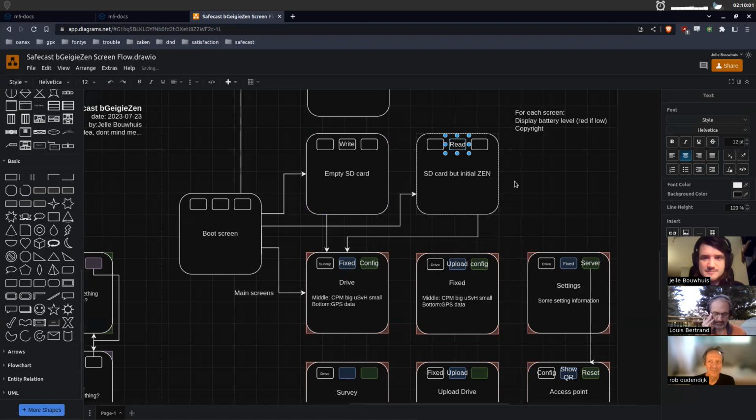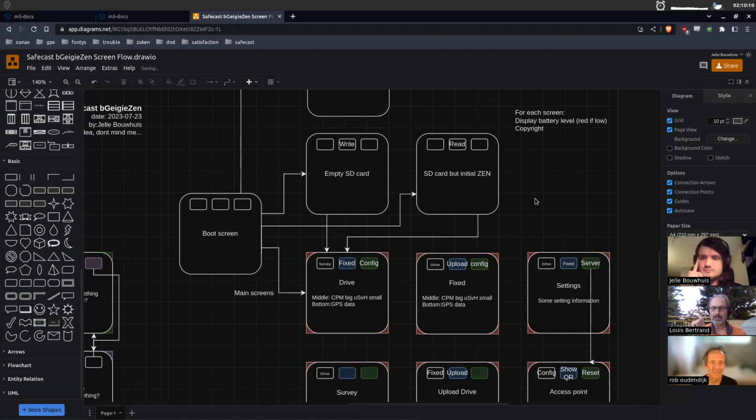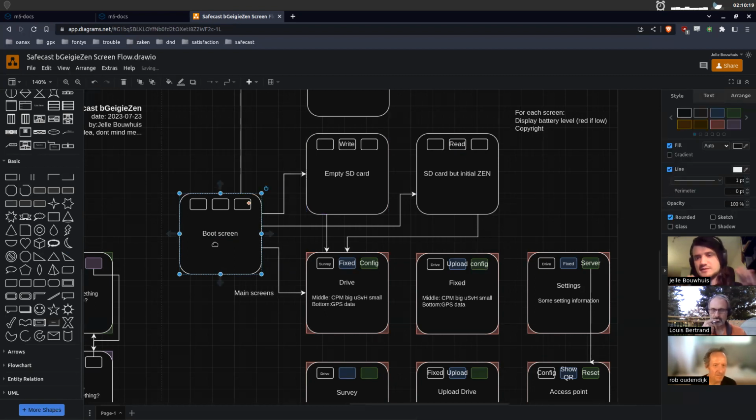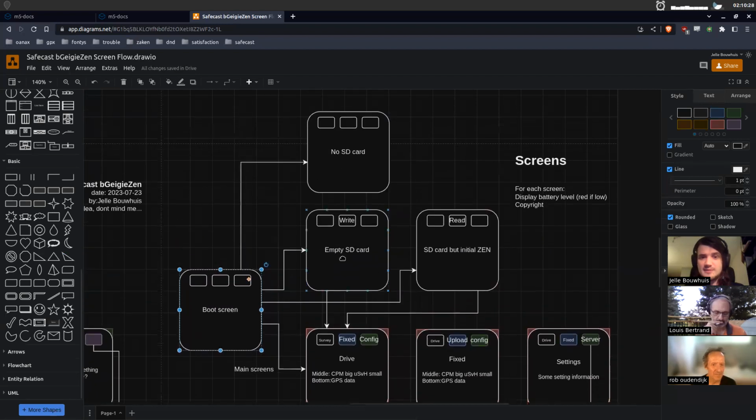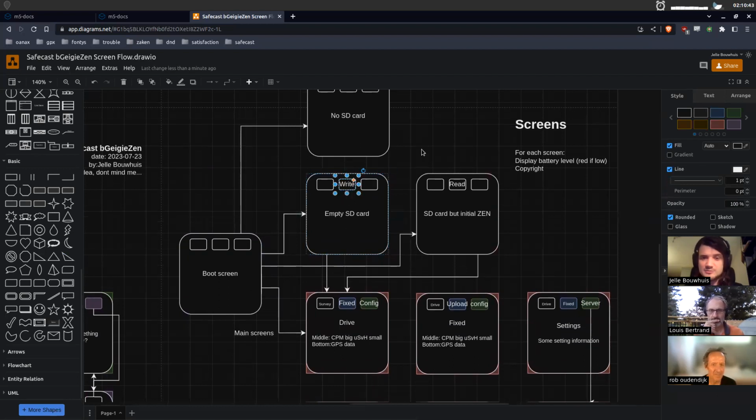My own little bit of confusion still is how do we make sure that the Zen has the right ID number in those scenarios. I think in the boot screen, the startup state, we read the SD card. If there's no SD card, you go into here. If it's empty, you go into here. If it's empty and your Zen is clear, that's where it also stops, but you wouldn't have the write option.